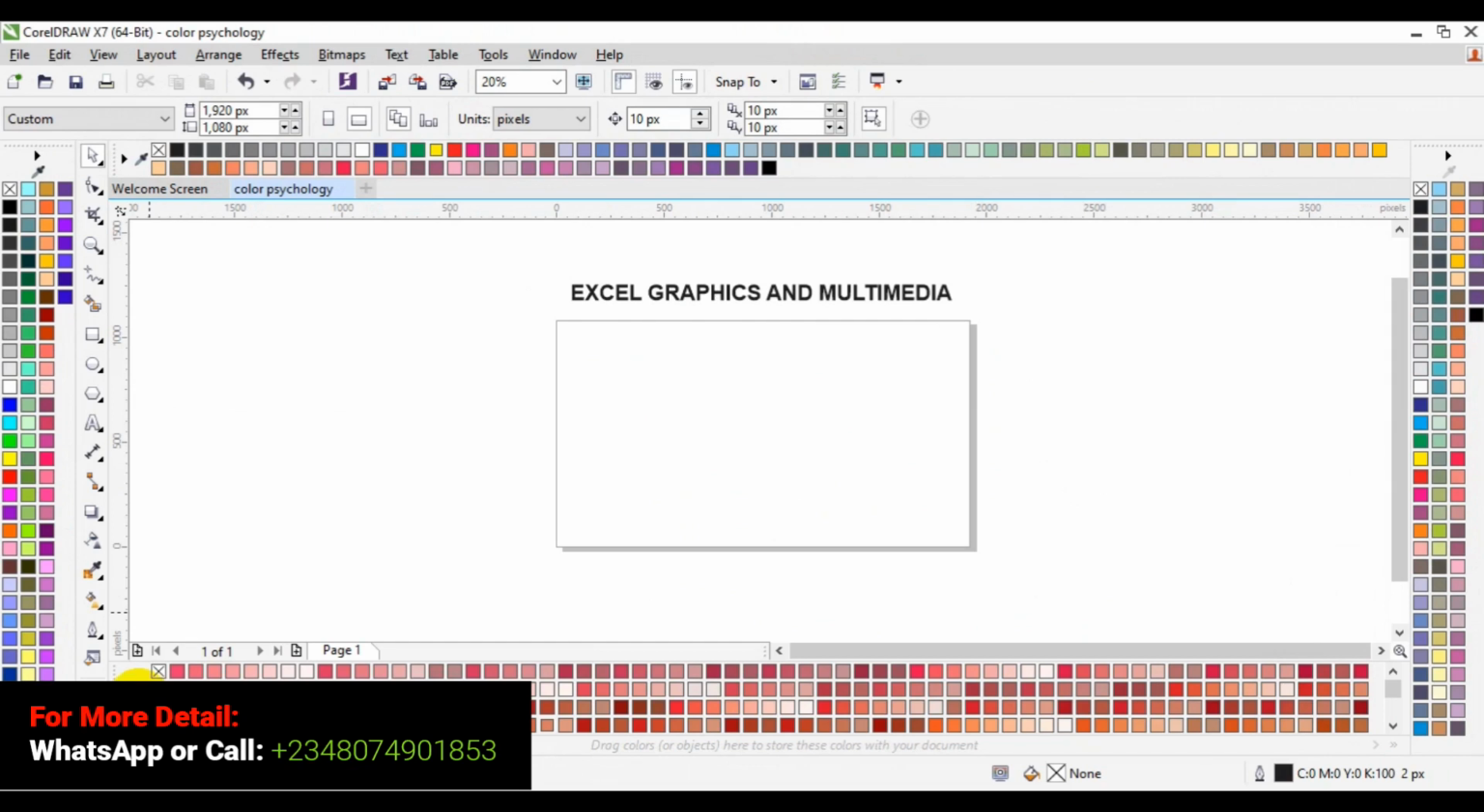So now let's see how we apply color psychology in our design. Let's take a shape, for instance. I will go to my toolbar now.